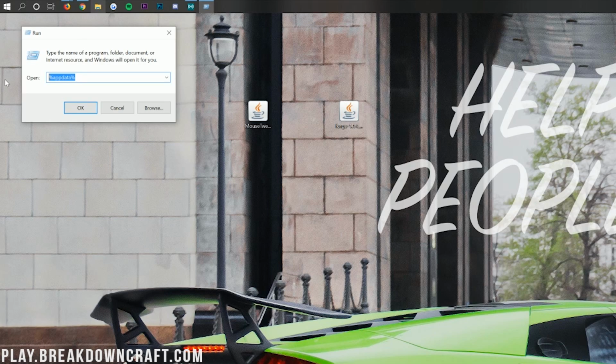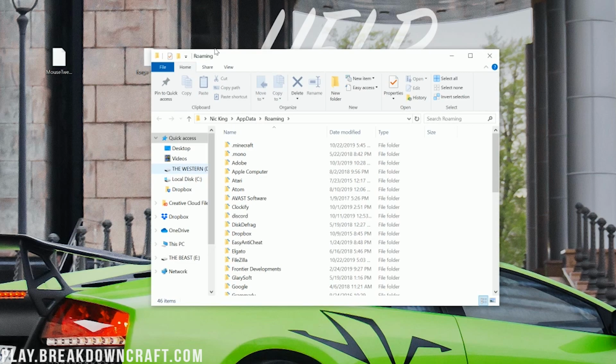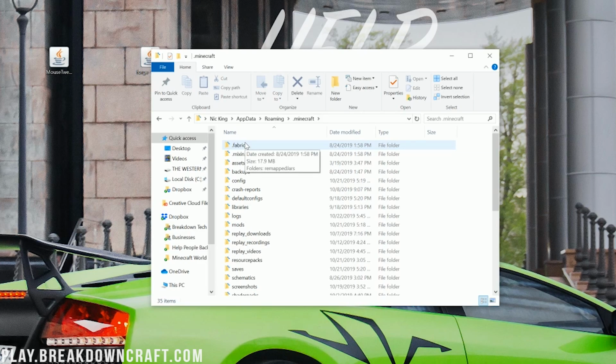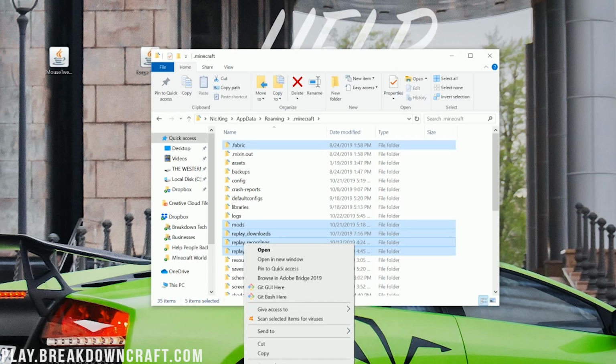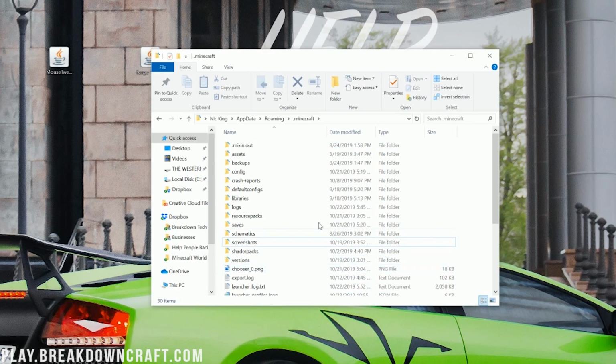Then in this search box here, we're going to type percent sign appdata percent sign, %appdata%, exactly like that, and hit enter. It'll then open up our Roaming folder here, where you'll have a .minecraft folder. Then when you open up that .minecraft folder, you should have yourself a mods folder. But Nick, what if I don't have a mods folder? What do I do? Don't freak out. It's okay. We just need to create one.